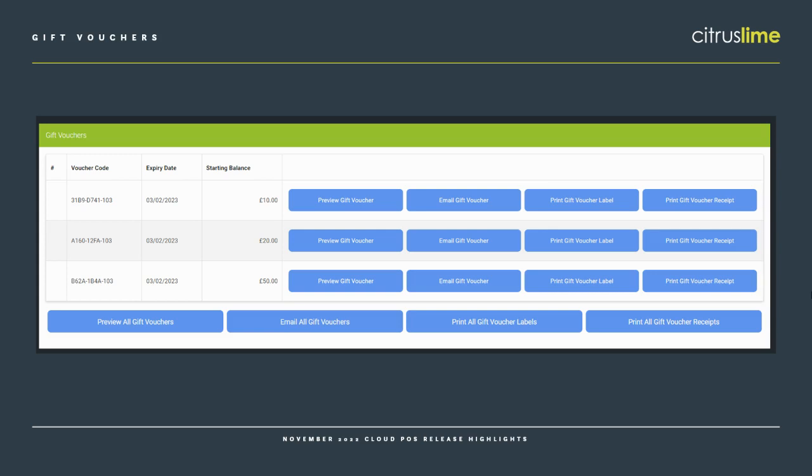Another cool new feature for gift vouchers is that you can print a gift voucher receipt when you're doing a balance check. So if a customer comes in and they want to know how much is left on their gift voucher, you can check the balance and then give it to them on a paper receipt too.